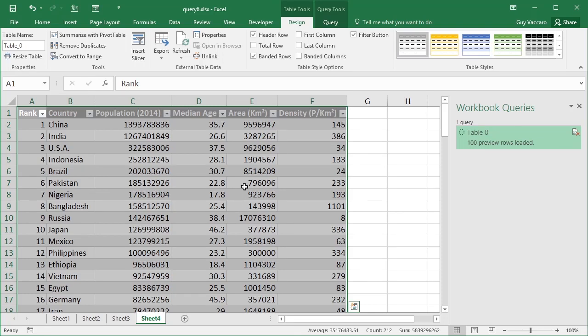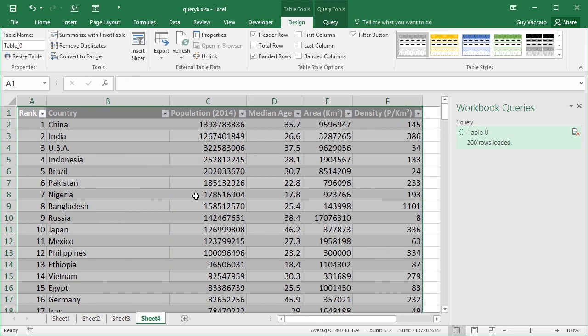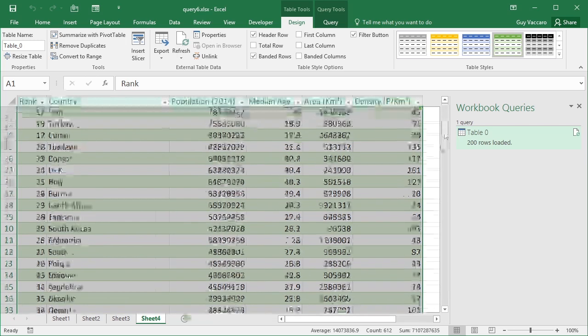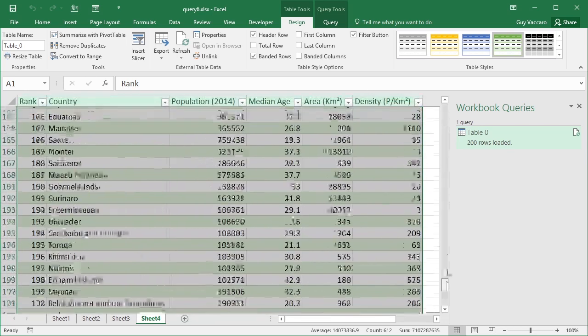If the data changes on the web page, all I need to do is refresh, and that will update. So as the population increases or decreases, or any change to the stats here, the median age, the square kilometers, and the density, I can just refresh and I will get that latest information. So that's the top 200.